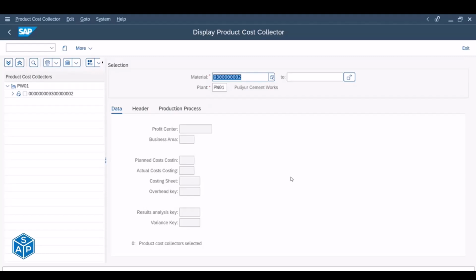Production version is a combination of BOM and routing. Within the routing, you'll have a series of operations. That series of operations will be linked to the work centers. So a single production version can be linked to multiple work centers. That depends upon the production planning team. As of now, a product cost collector is equal to a single production version, so it is always 1:1.